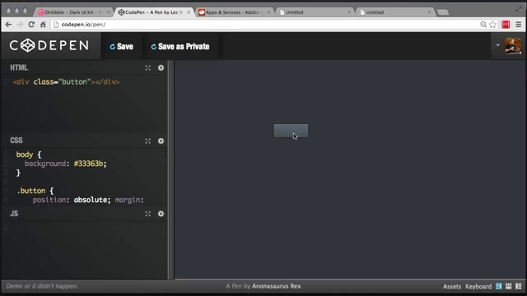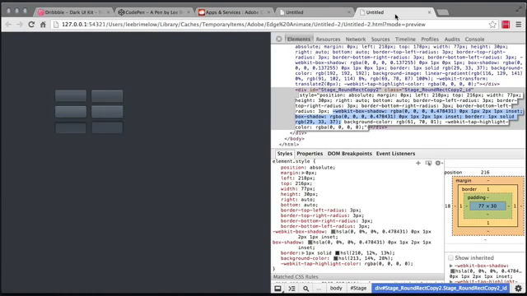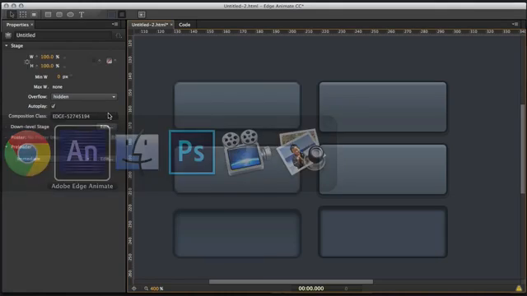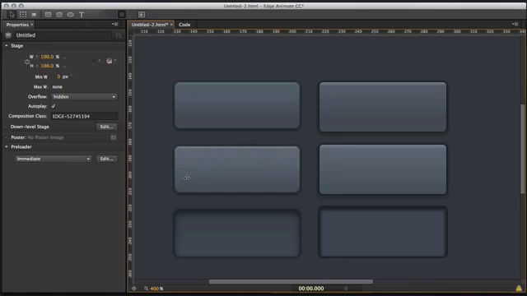So there are some manual steps here. You have to be familiar with the developer tools. But being able to set all of these properties visually here in Edge Animate, I've found to be a really great workflow when you're wanting to do visual CSS design.